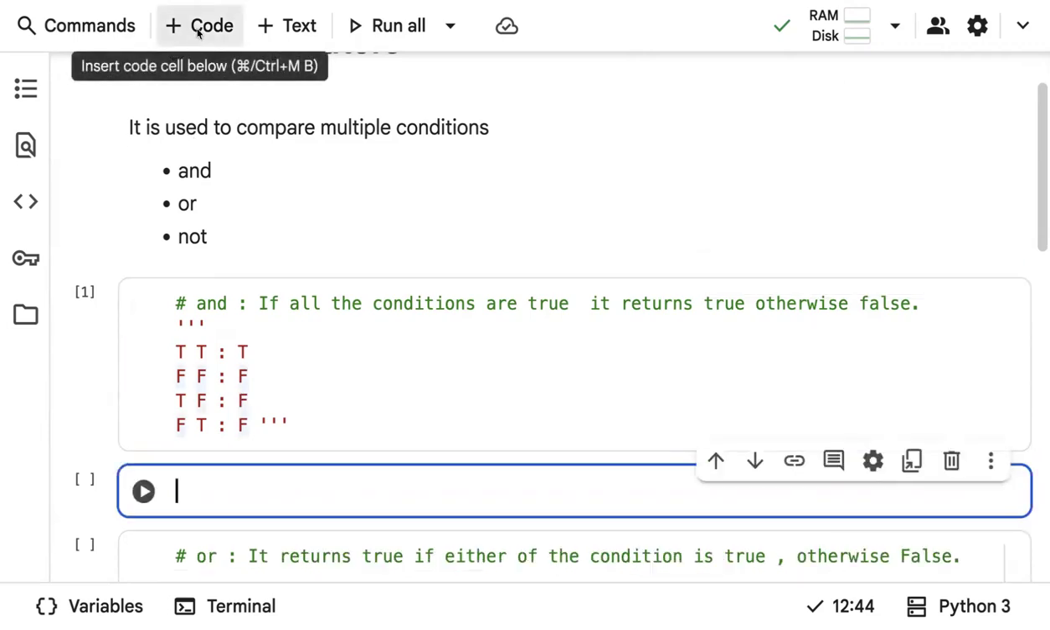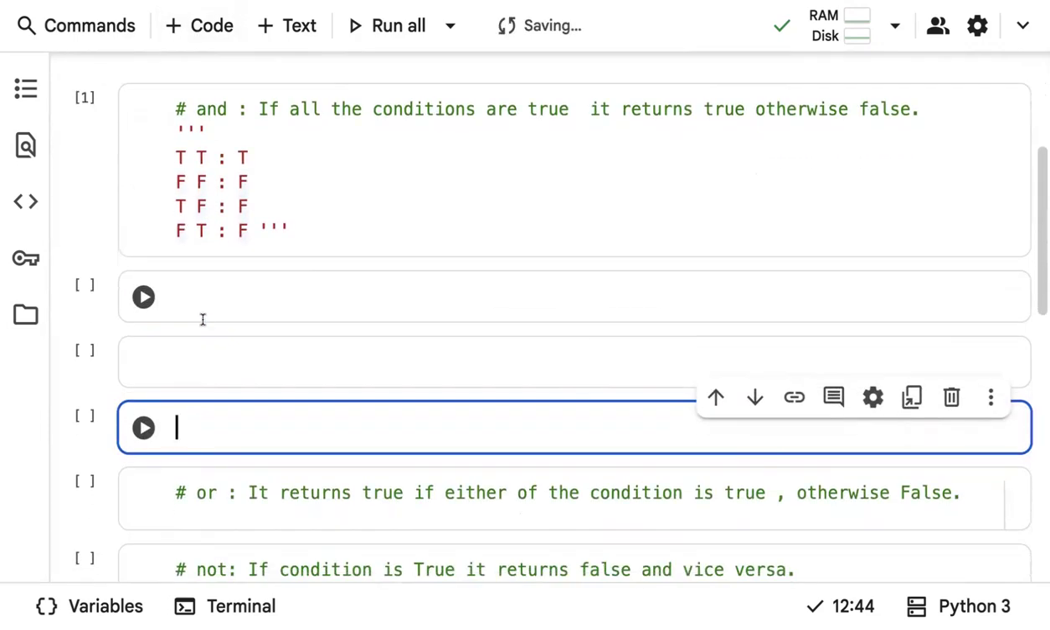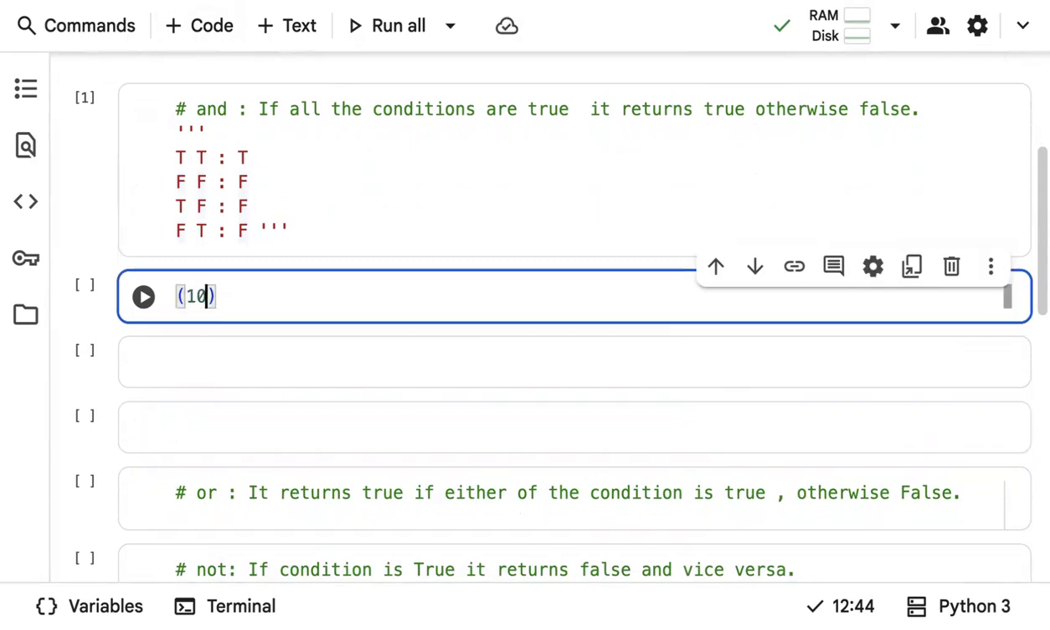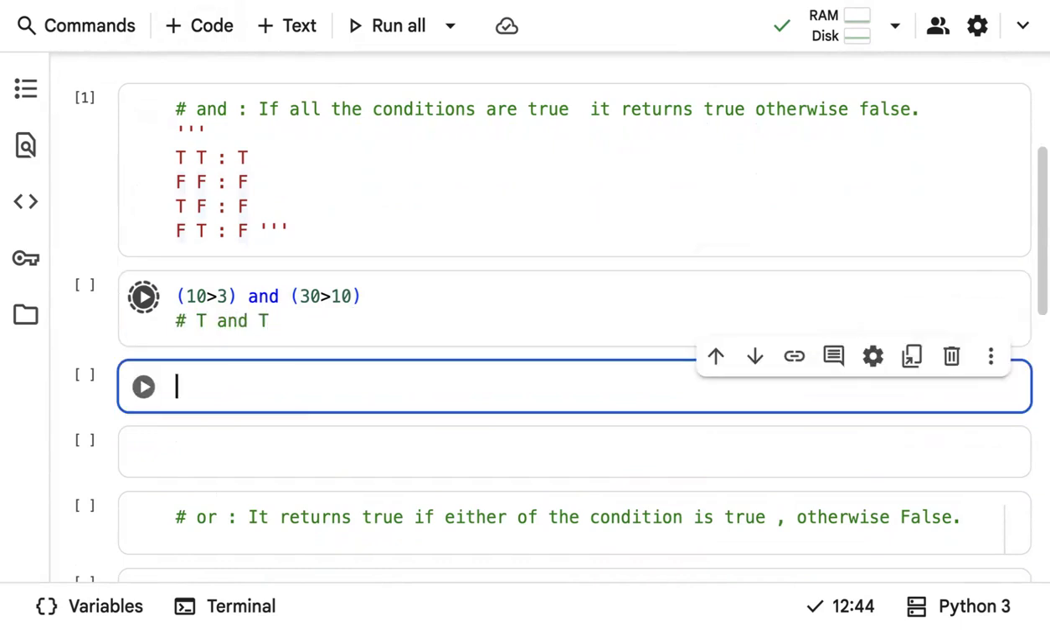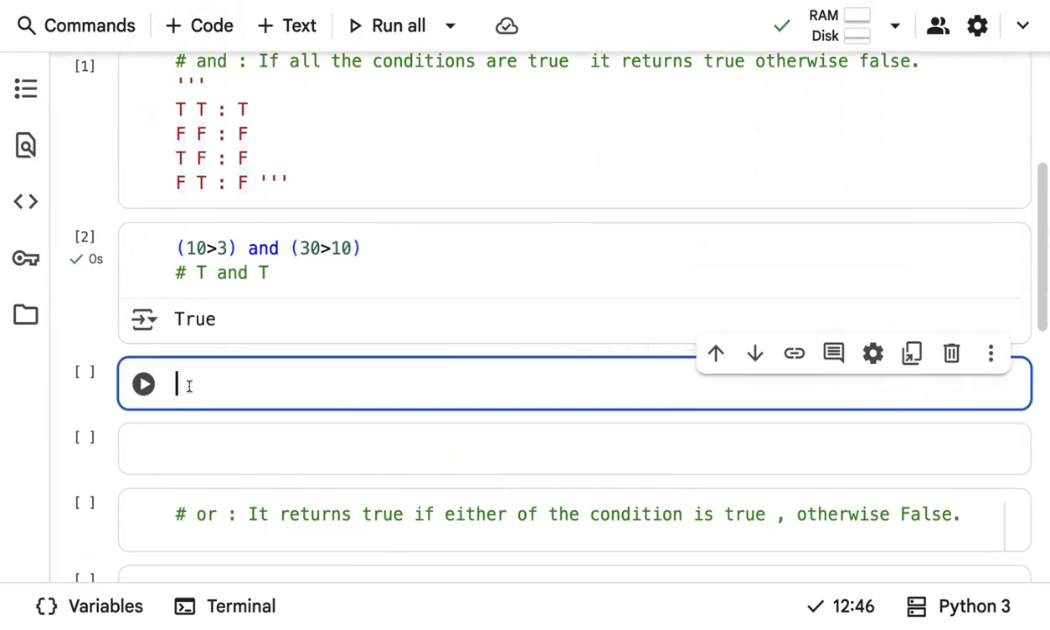Okay, so let me take a few examples to explain this AND operator. Let's say I have two conditions. One is, let's say, 10 is greater than 3 and 30 is greater than 10. So clearly here, both the conditions are true. True and true is going to be what? It's going to return true.